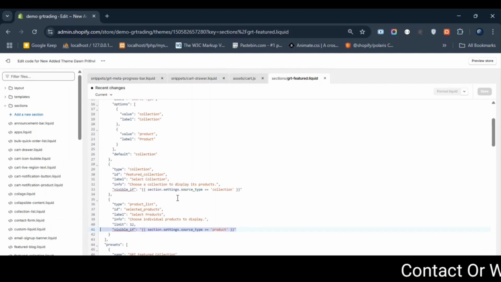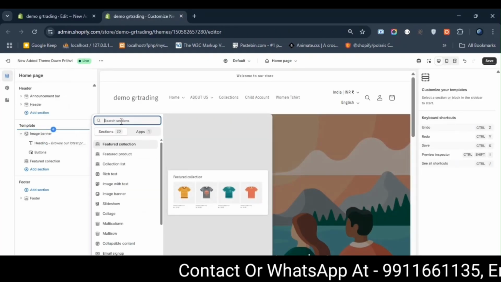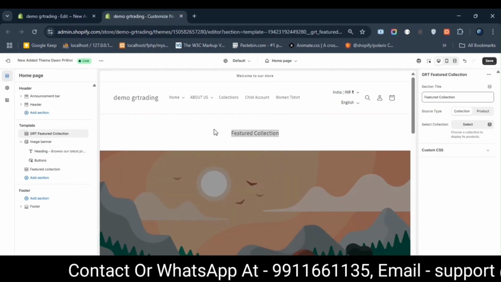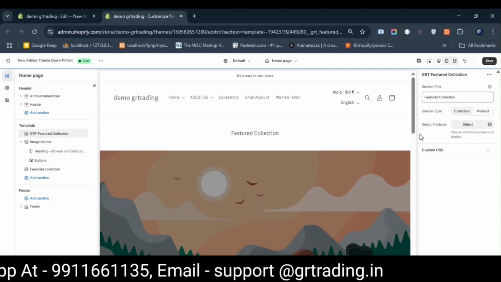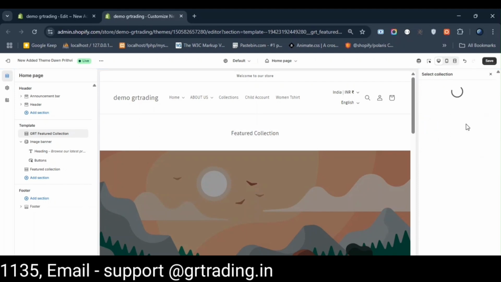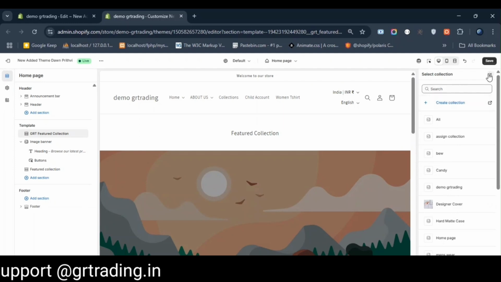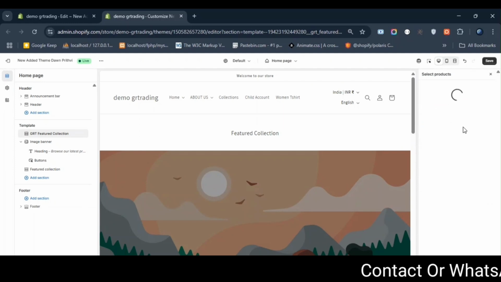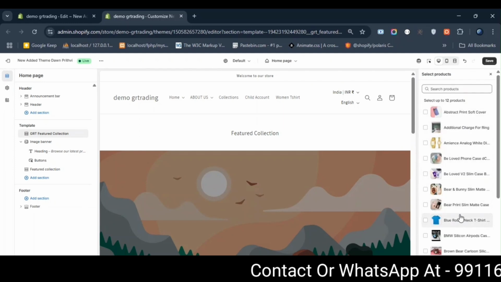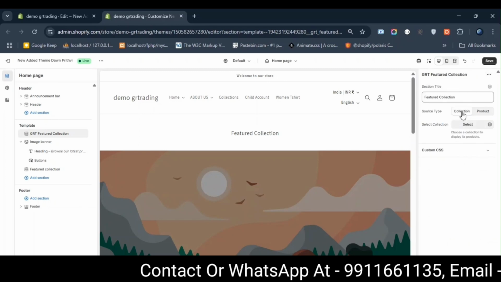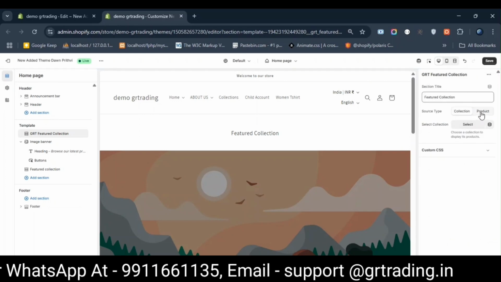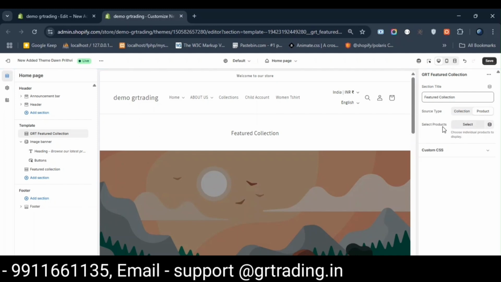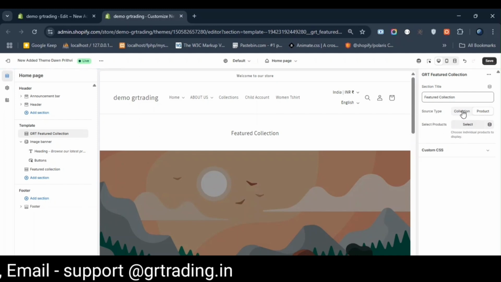Now let's test this inside the theme customizer. I'll add the section named GRT Feature Collection. Once added, I can see the title field and the source type drop-down. If I select Collection, then the collection field appears and the product field is hidden. If I select Product, then the product field appears and the collection one hides automatically. This way, depending on the user's choice, only the necessary settings are shown, making the section dynamic and smart.